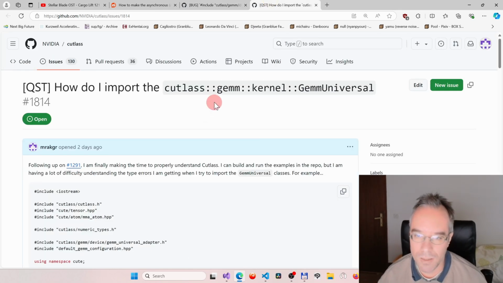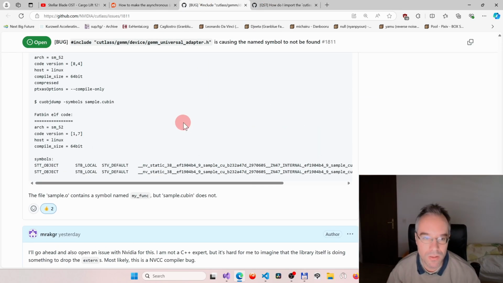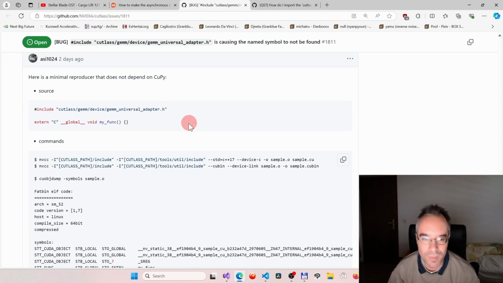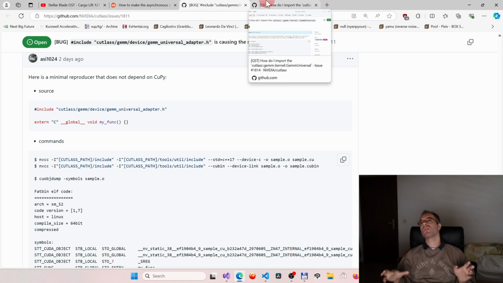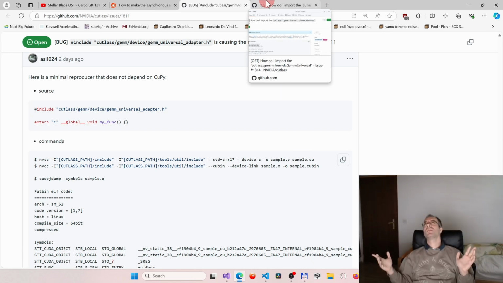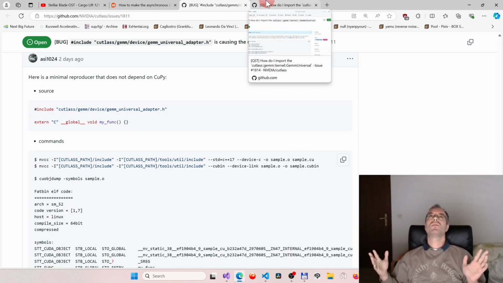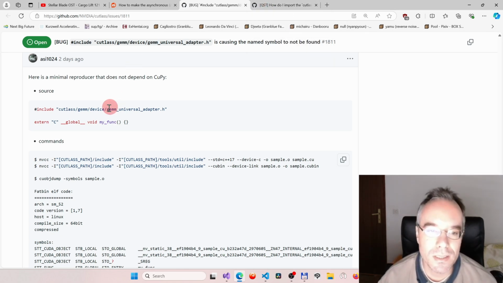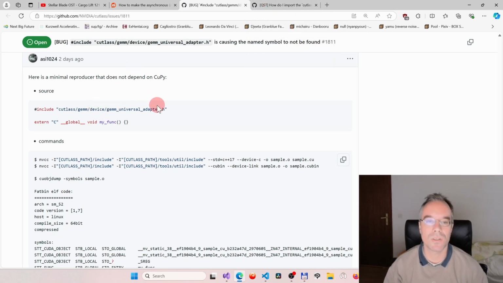And besides that, what I'm having trouble importing here is just this gem universal adapter here. This is a device API function. I'm also trying to open a kernel API function, and the types in those functions, the classes, are for use in the kernel directly rather than the host. The device API functions are used on the host.